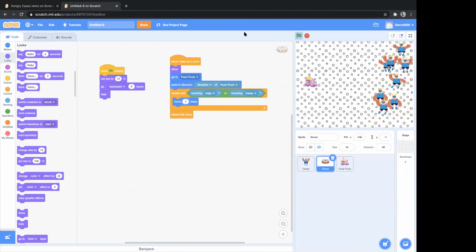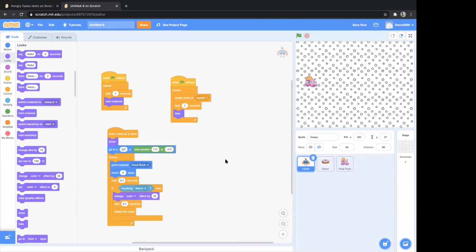Okay, now to make this game more complex, what you could also do is add in the Casey section a block called if touching food truck. Like if we have used if touching donut, you could also use the condition that if it's touching food truck, you could also make the background switch where you could also write game over and something like that. Okay, so this is the entire activity, this is the code. Now if you have any doubts, ask your doubts. If there are any doubts, write in the chat box.